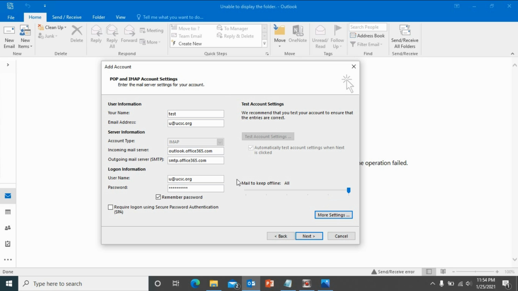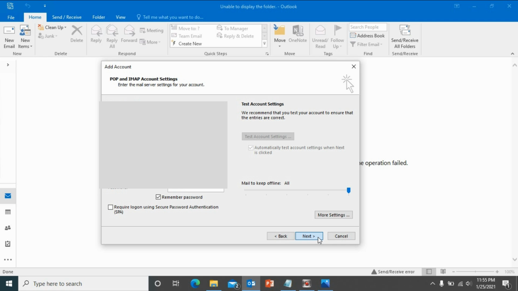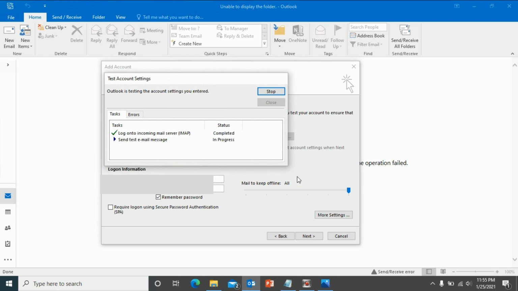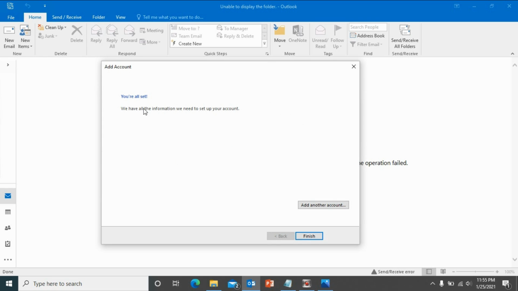Now we'll click Next to see what happened. See, log in to incoming server. Send message. Complete. Now let's close. And you are all set. So that's how to add the Microsoft 365 to your desktop software.